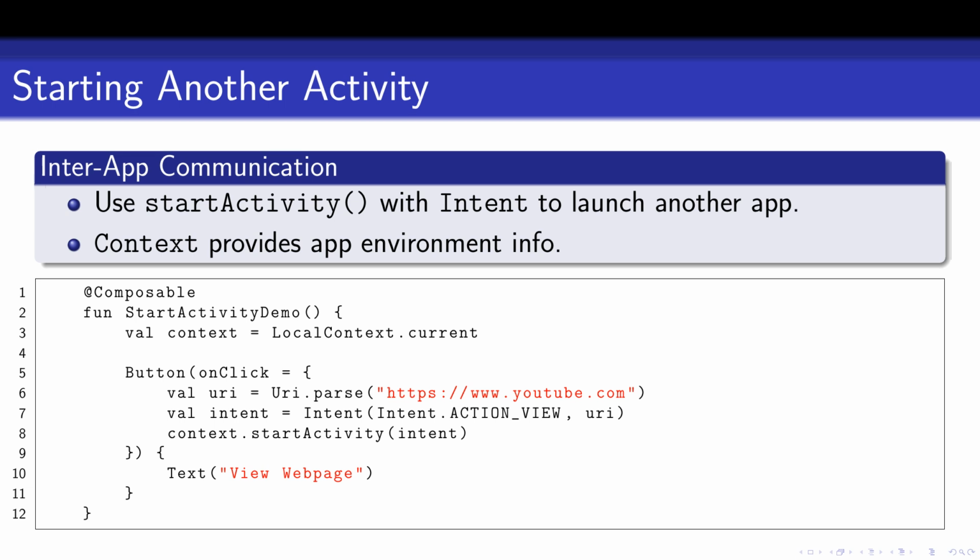Jetpack Compose also allows you to start other apps using Android intents. You can use startActivity with an intent to launch apps like a browser, YouTube, or email. LocalContext provides access to the current Android context, which is required to start a new activity.